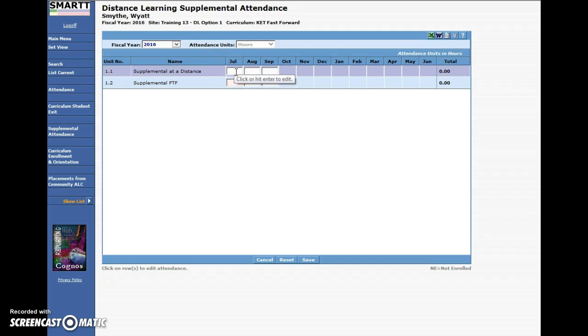Supplemental at a distance attendance is attendance where a teacher or somebody from your staff and the student are in a session together. It could be a Join Me session. It could be a Skype session. It could be a tutoring session where Wyatt needs to learn more about fractions. Or it could be a conversation class because Wyatt needs to have more experience trying to speak English.